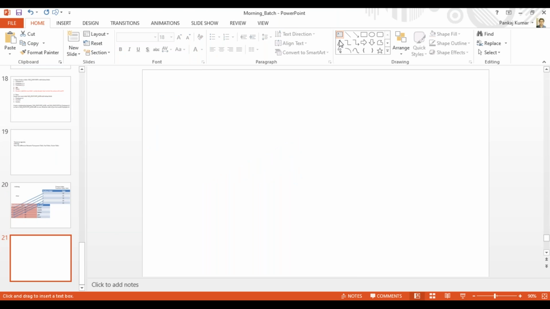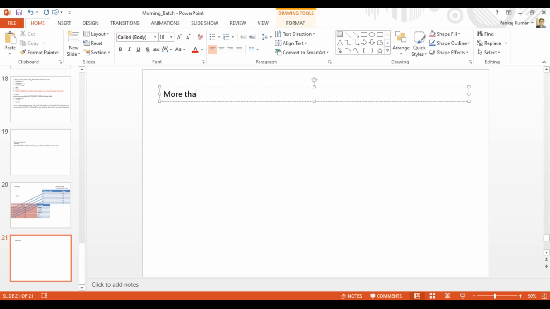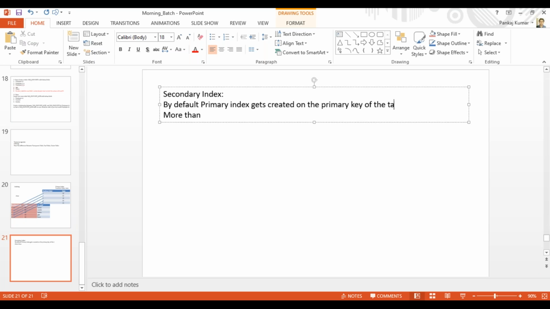So maybe you can note down these terms. Secondary index, right? So by default, the primary index gets created on the primary key of the table. Okay, now if you want to create a secondary index, you can create it based upon the requirement.